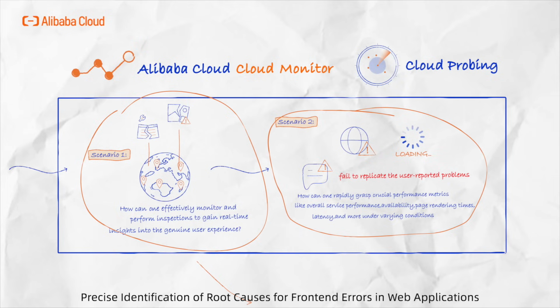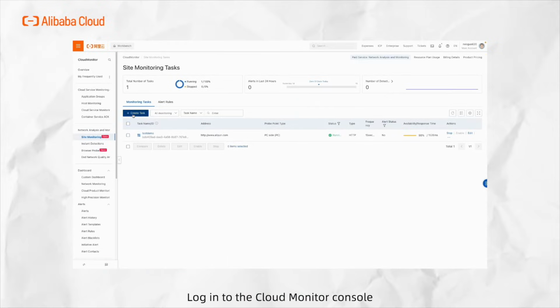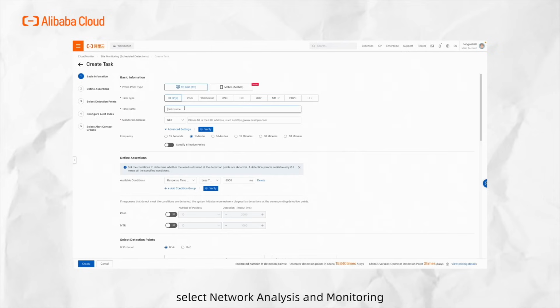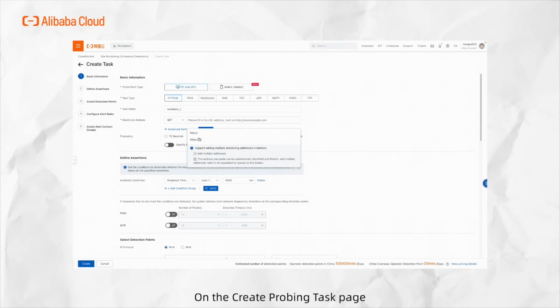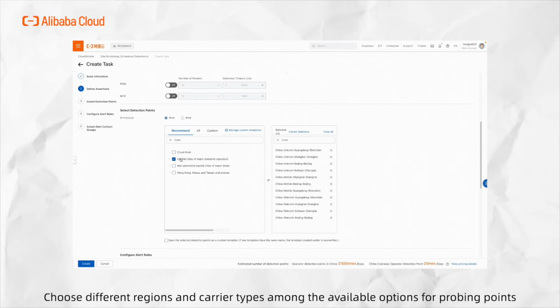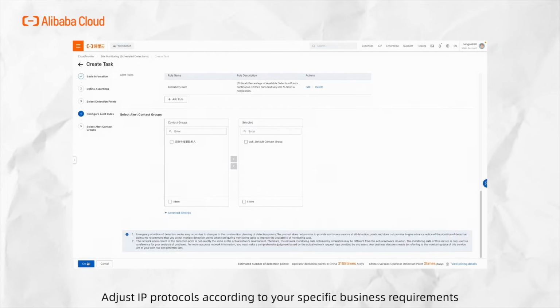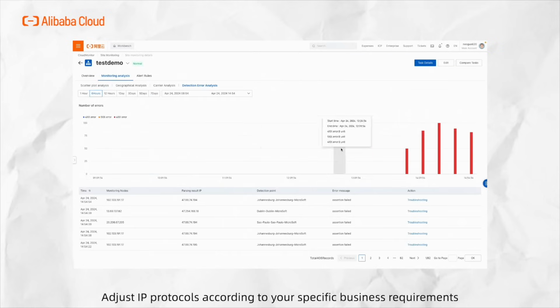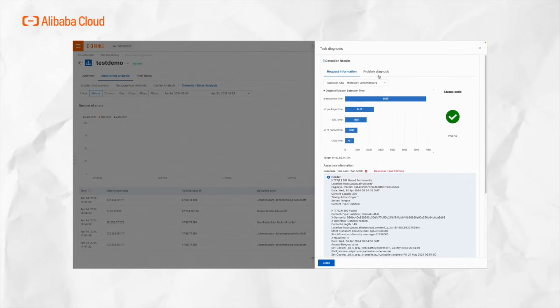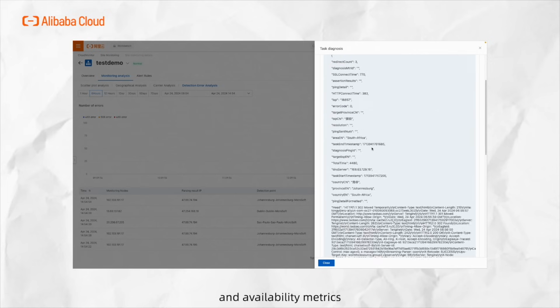Scenario 2. Precise identification of root causes for front-end errors in web applications. 1. Log into the CloudMonitor console. Within the left navigation bar, select Network Analysis and Monitoring, then Site Monitoring, and click on Create Task on the Site Monitoring page. 2. On the Create Probing Task page, click on Website Speed Testing and input the URL of the web application to be probed. Choose different regions and carrier types among the available options for probing points. 3. Adjust IP protocols according to your specific business requirements. 4. Once a probing task is initiated, you can view key performance indicators like time to first byte, start render time, number of errors, and availability metrics.